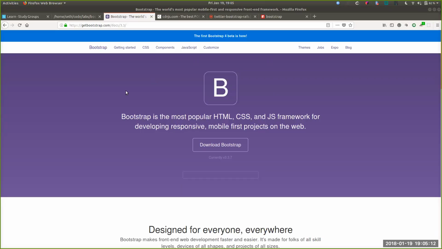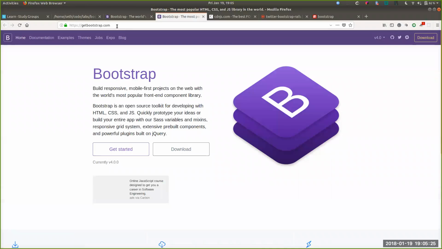But yeah, we're going to look at their version 3 documentation. It's what is currently in release. Bootstrap 4 is in beta. It took a long time for them to get there. If you just go to the regular straight getbootstrap.com website, that's where it takes you right now.